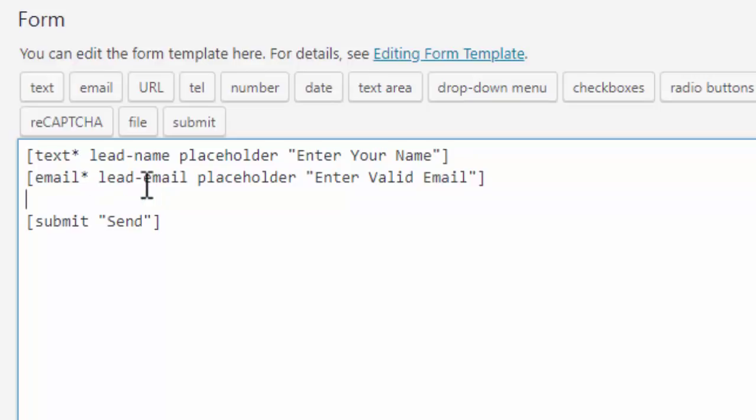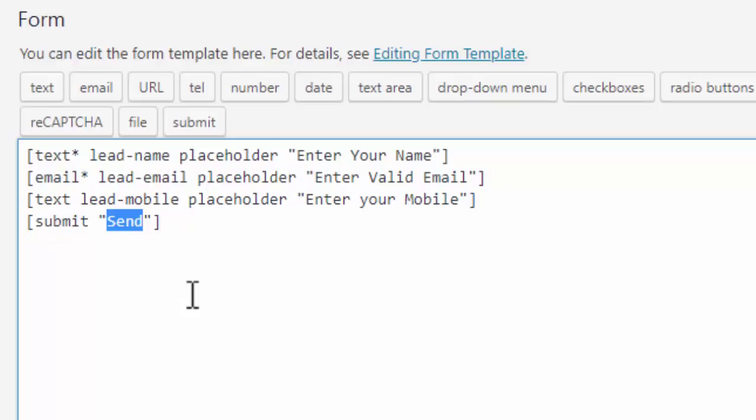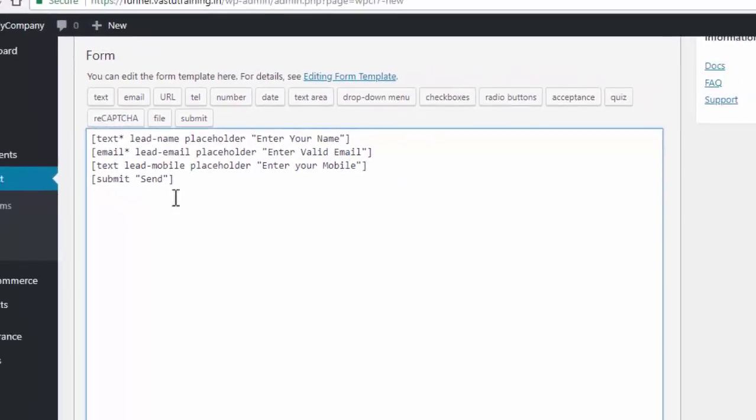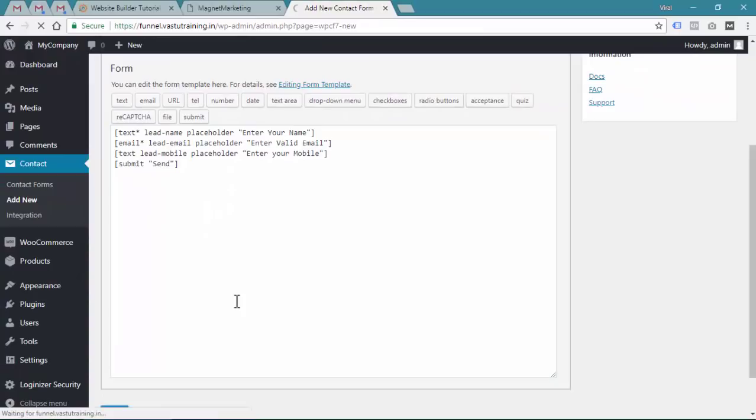That's it. And in case you want to receive a phone number, again I'll put the text field, and this is optional, so I'll not put the star. Then label it mobile or phone, whatever you want, and placeholder name as, in inverted commas, enter your mobile. That's it. So that way you can add things, and then submit, it will be as send.